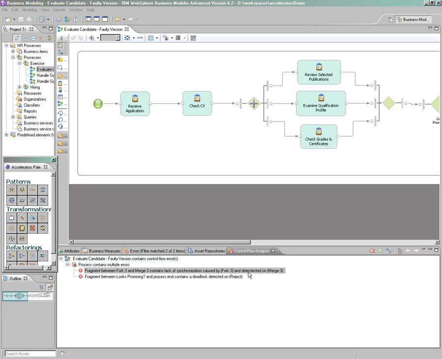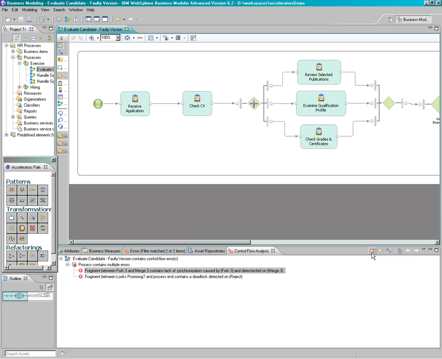The error message says that there is a lack of synchronization in the fragment between the fork and the merge. We can find out where in our model the error is located by clicking on the color fragment icon. A lack of synchronization is an error where two or more parallel branches are not correctly synchronized in the process. It has the effect that all tasks following the insufficient synchronization are executed more often than intended.